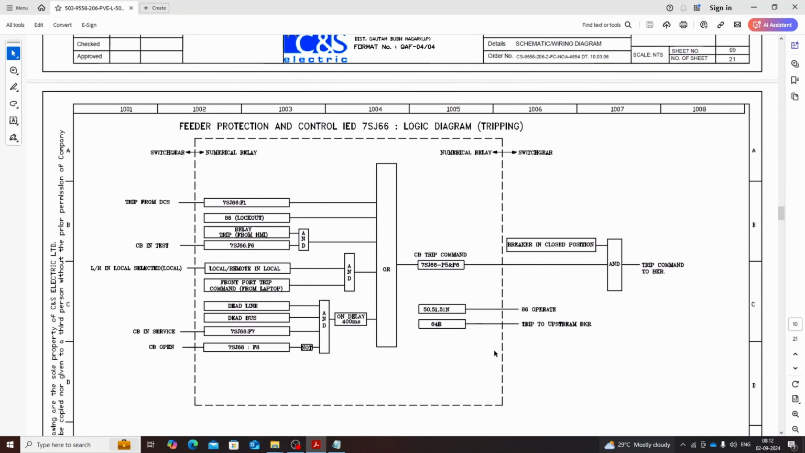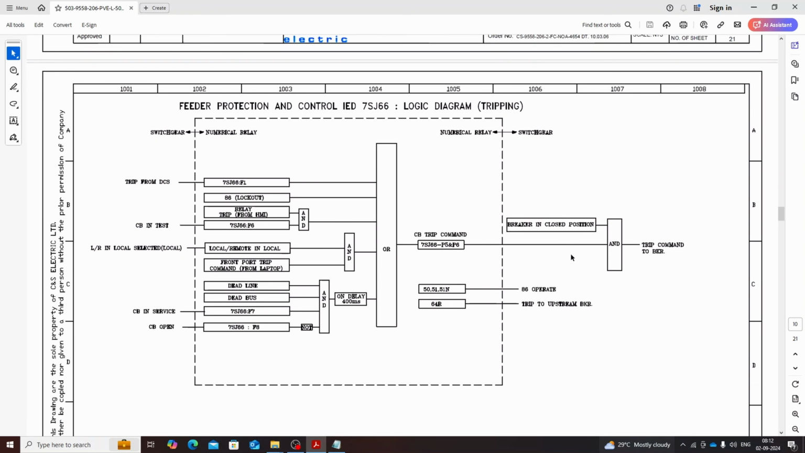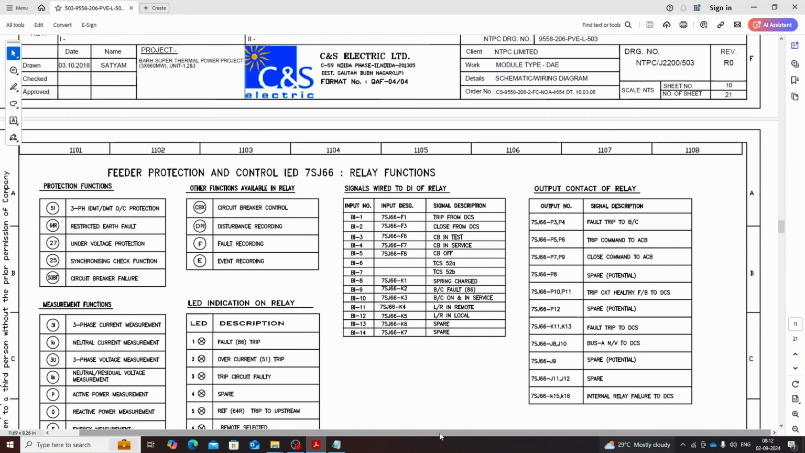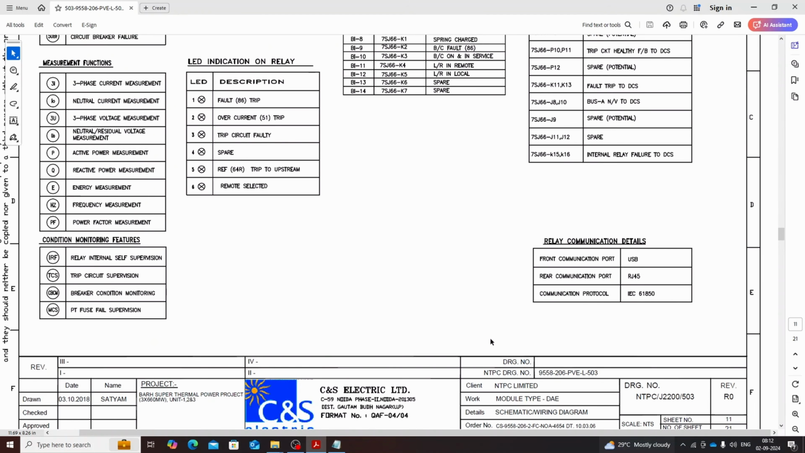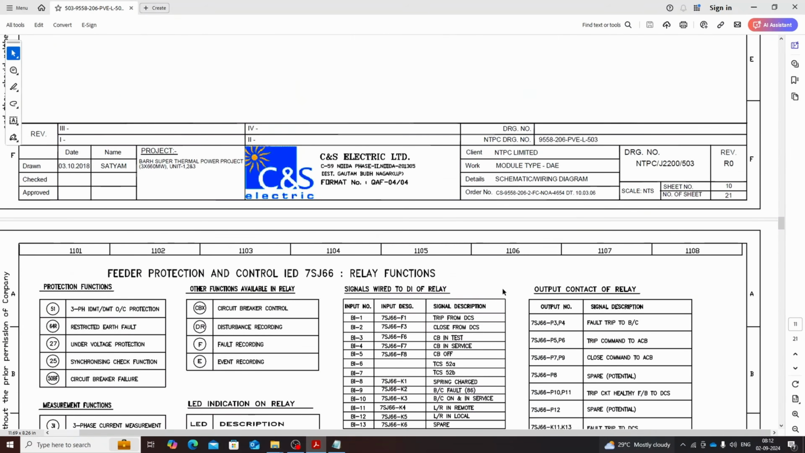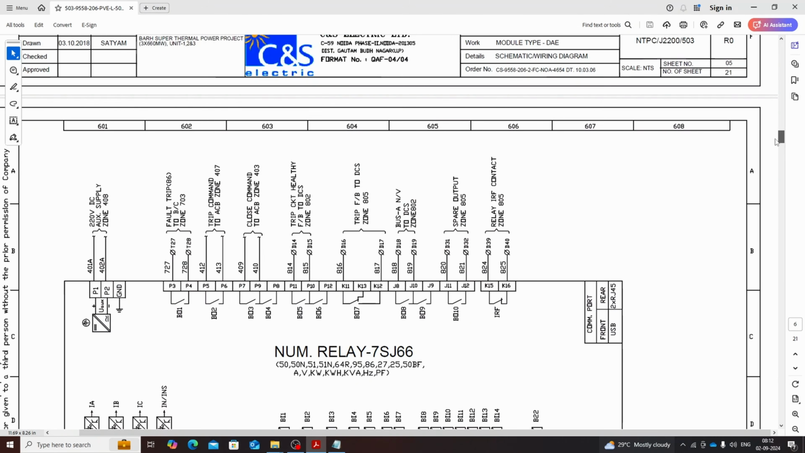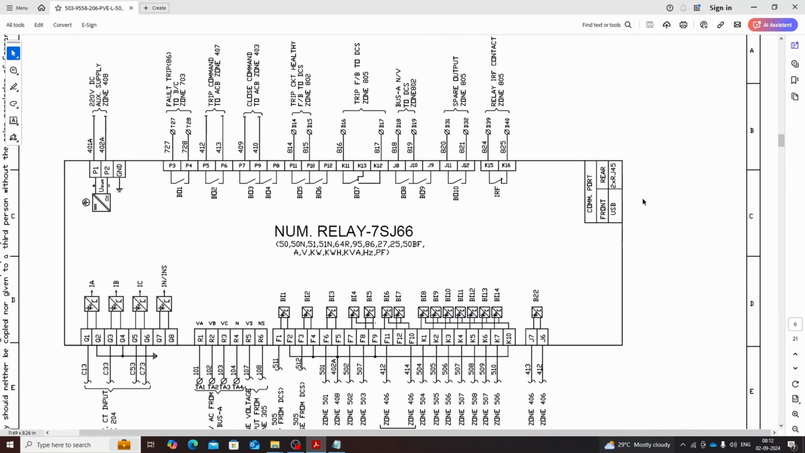This is the logic diagram for the tripping logic. We have trip from DCS, CB in test, service, CB open. These are the inputs, binary inputs. And here we have a sheet for the binary inputs and the outputs and the LED configuration. This is the 7SJ66 relay with all the CT and the PT inputs.